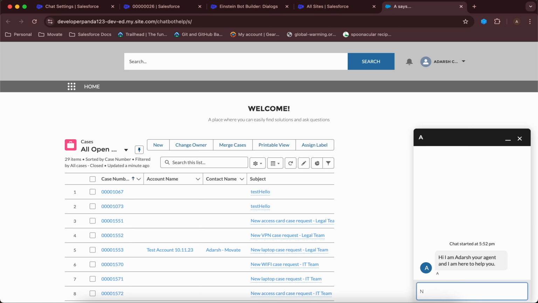Hey, I want some help with creating a case, or maybe to check the status of my case, and want to know how soon it could be resolved, right?